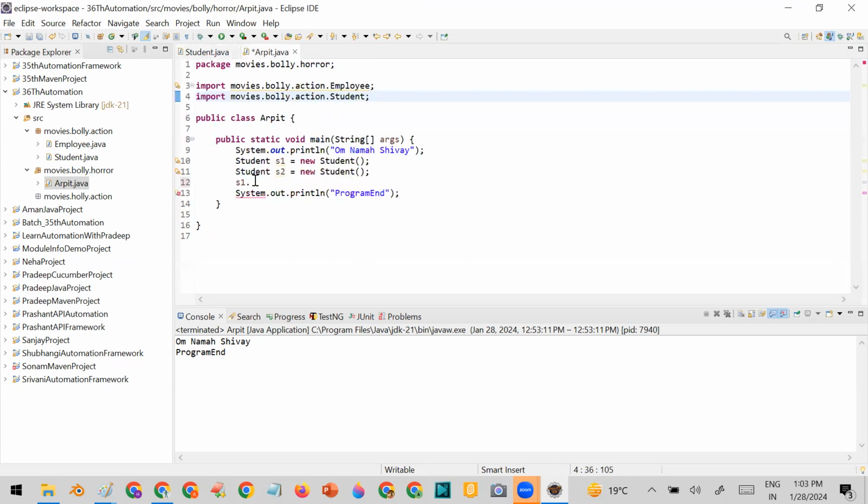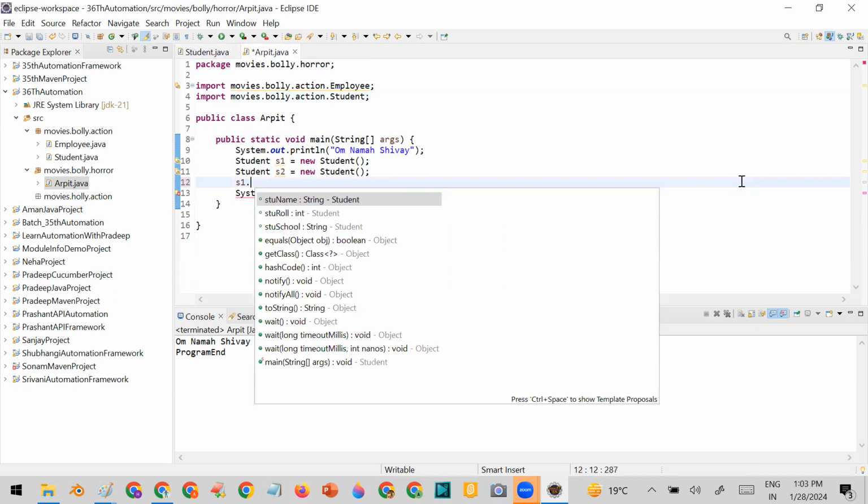Now tell me, are you able to see the properties which are available in the object? Name, roll number, school? Yes. Yes. Means right now, whatever property is available in the object, you can access those properties, but with the help of reference. S1, S2 are called references. So with the help of reference, whatever operation you perform, actually that impacts the actual object.